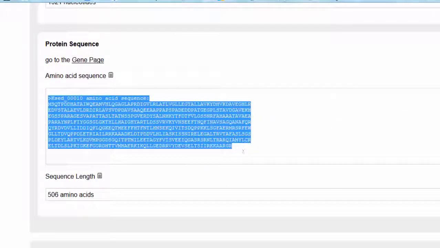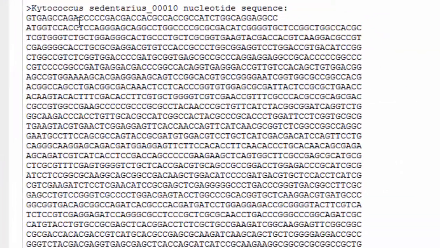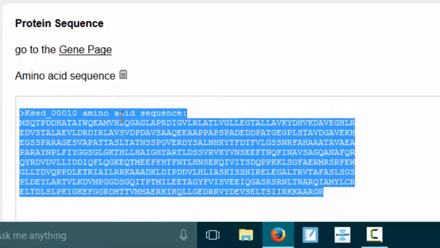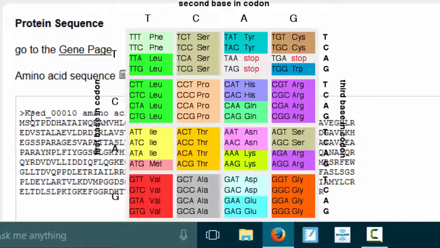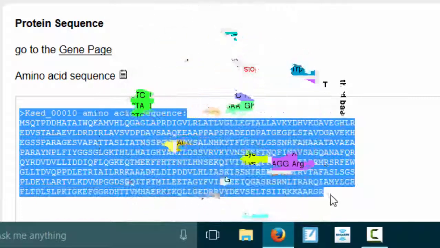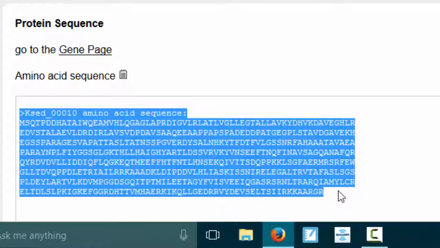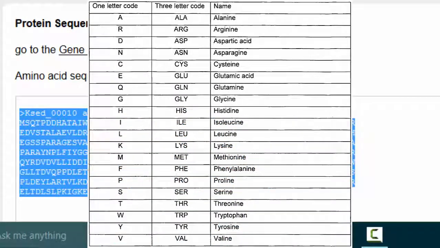And remember, that's because 3 of these letters code for 1 amino acid, but there's not just one set of 3 DNA bases that codes for 1 amino acid. Sometimes there's 3 or 4 different nucleotide triplets that can code for the same amino acid. So we're removing all of that redundancy by just using amino acid sequence. And remember, each letter here stands for 1 amino acid.